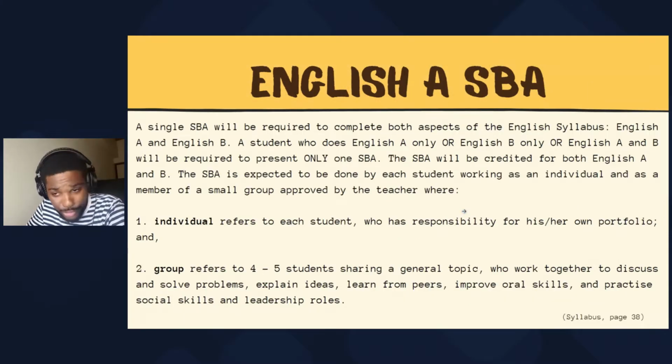Let's look very briefly at what the SBA is all about. And I think you're working on the SBAs already, so you should know all of this stuff. Just a reminder. A single SBA will be required to complete both aspects of the English syllabus: English A and English B, just 1 SBA. So if you're doing just English A or just English B, or both A and B, you're still going to be doing just 1 SBA, right? So you wouldn't be doing 1 SBA for English A and 1 for English B, right? Just 1 SBA.